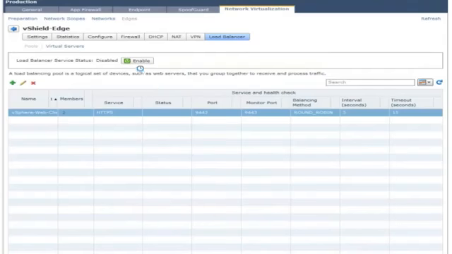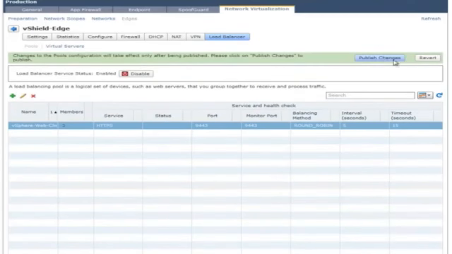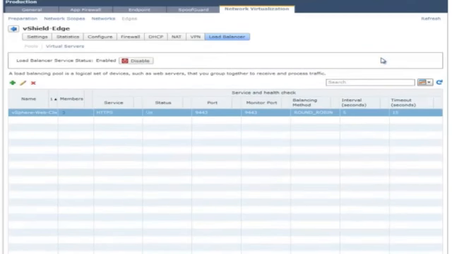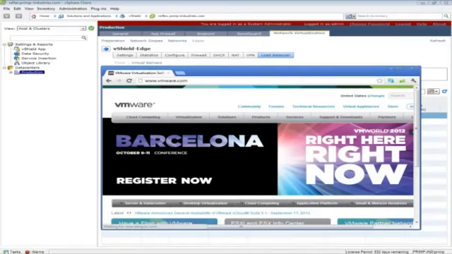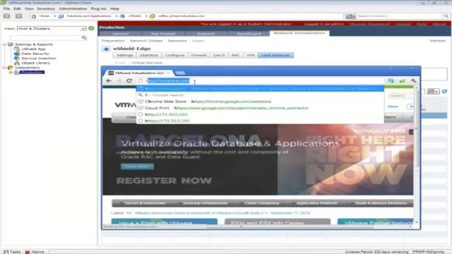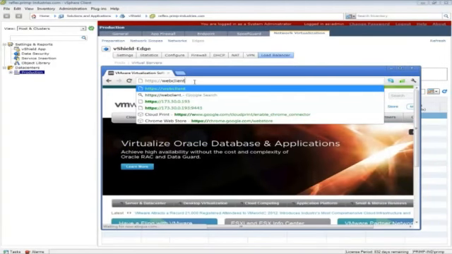Now head back to the Pools tab and click Enable. This will enable the load balancing service. Remember to click Publish to save your changes. Once the status shows up, we're now ready to test our load balancer. Go up and fire up a browser and connect to the IP address or hostname of the public interface.